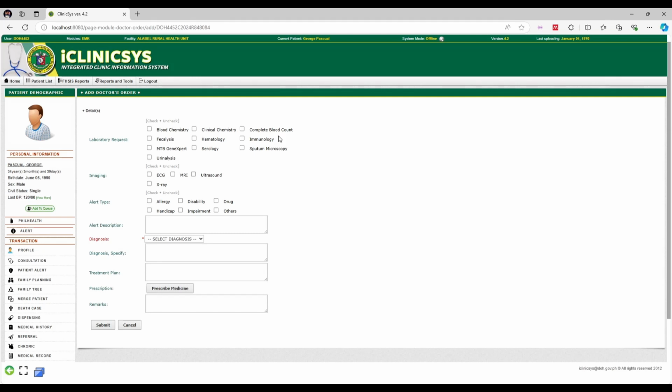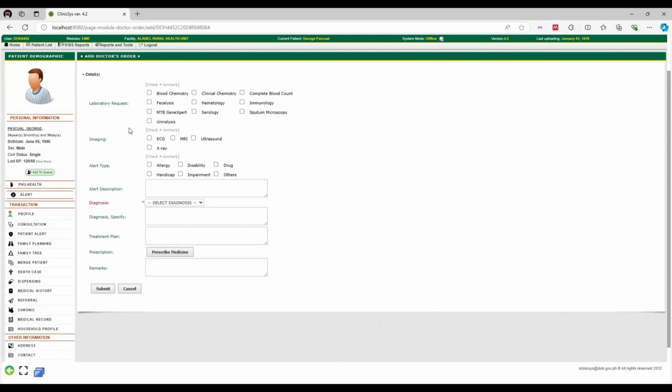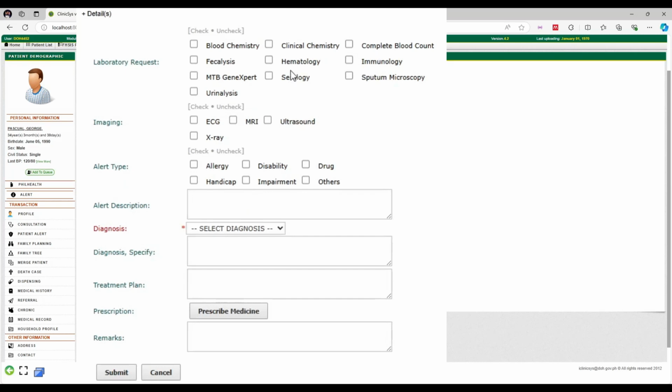Select the laboratory request and imaging requested by the doctor for the patient. Imaging has ECG, MRI, ultrasound, and X-ray as options. In the alert type category, there's allergy, disability, drug, handicap, impairment, and others as options. While laboratory request has blood chemistry, clinical chemistry, complete blood count, fecalysis, hematology, immunology, MTB gene expert, serology, sputum microscopy, and urinalysis.